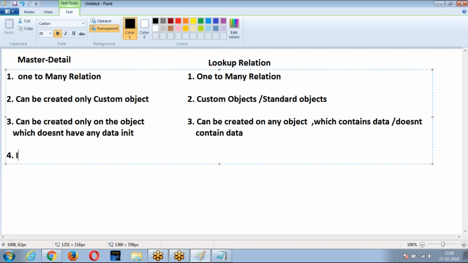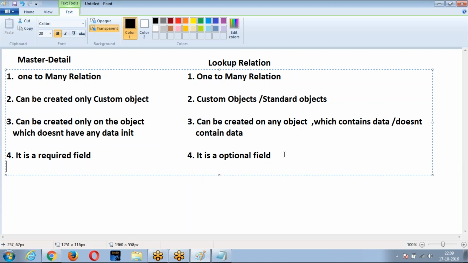Master detail field is a required field. Whereas a lookup field is an optional field. The reason why I am comparing is both are one-to-many. Slight differences are there, so we need to take the difference between them.